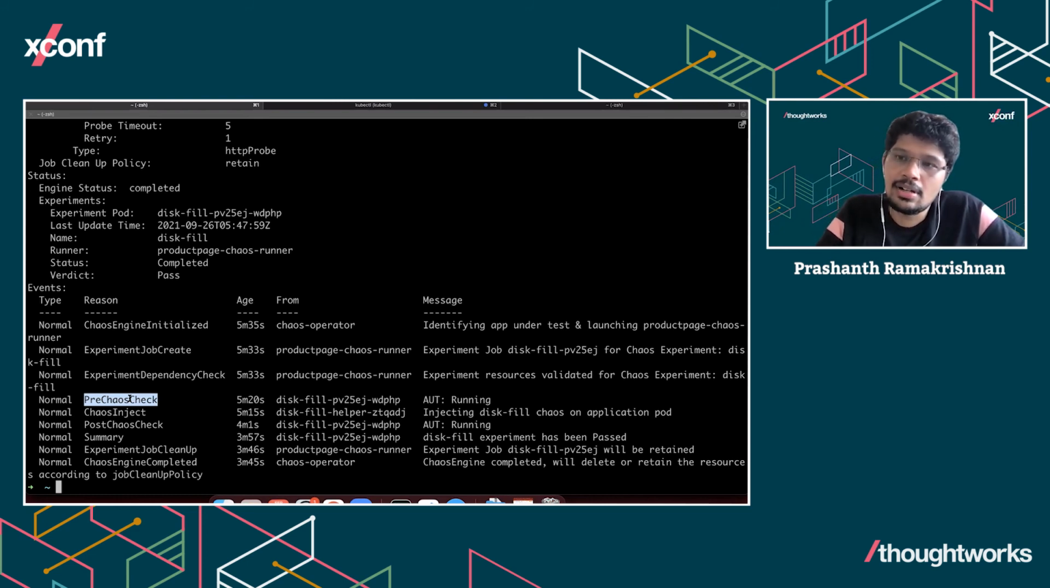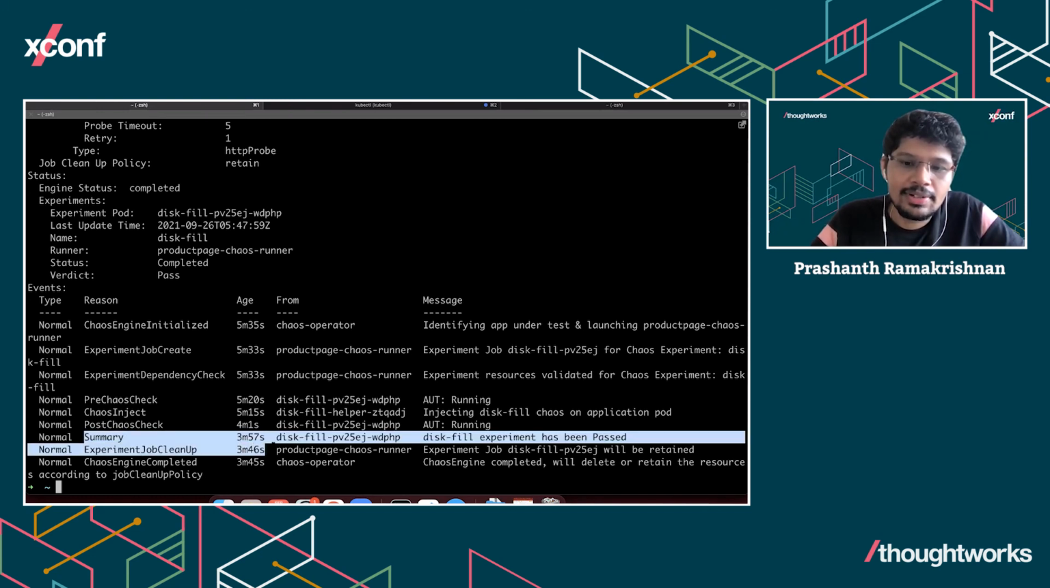Going back to the 4 steps of chaos, it did a prerequisite check, which is the steady state condition, and then it injects the chaos, which is actually running the disk fill chaos on the pod which we have labeled. Post that, it checks the steady state again, and then it rolls back. The last step is the summary, and then it does a cleanup of the job.